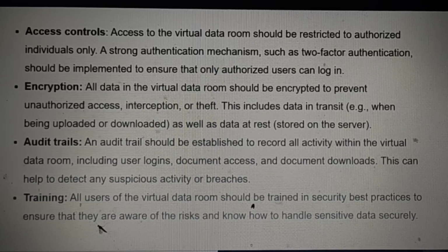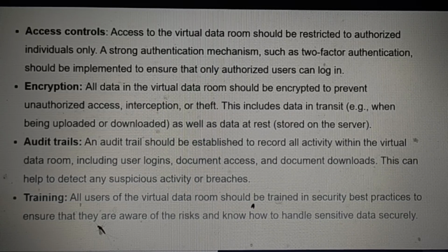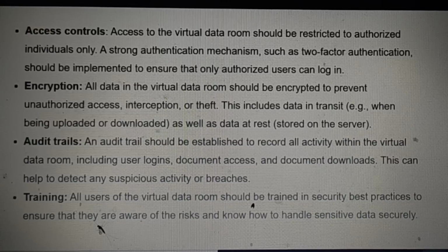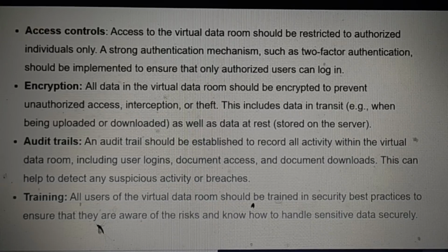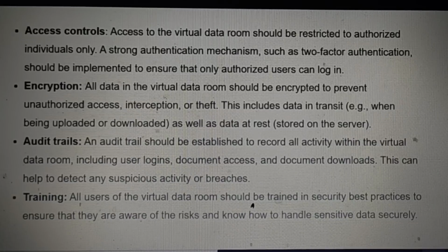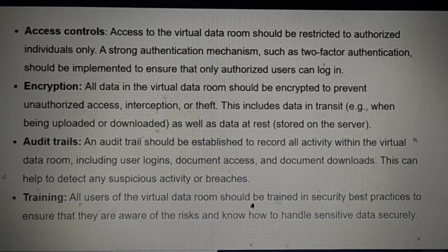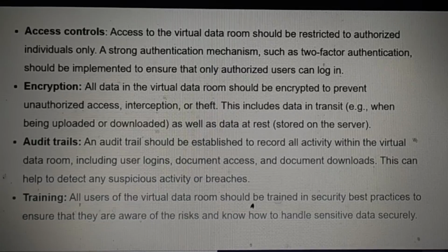Encryption. All data in the virtual data room should be encrypted to prevent unauthorized access, interception, or theft. This includes data in transit, when being uploaded or downloaded, as well as data at rest stored on the server.